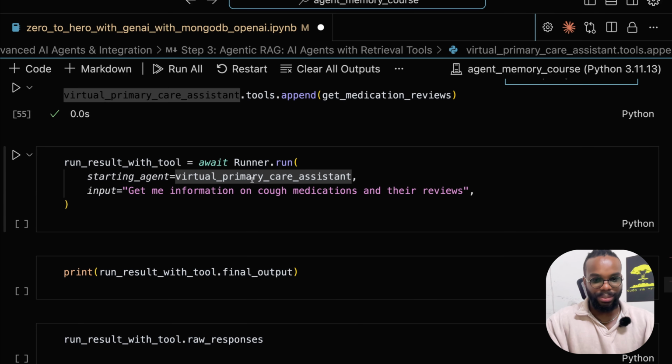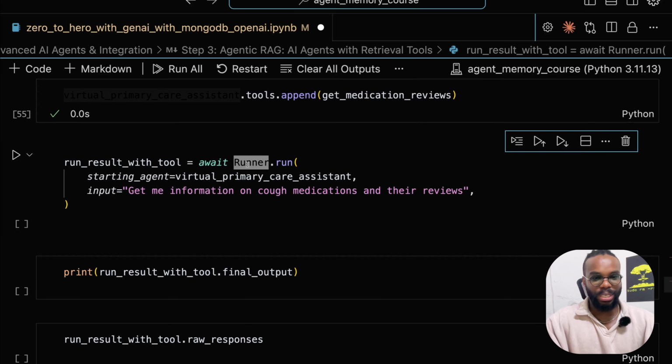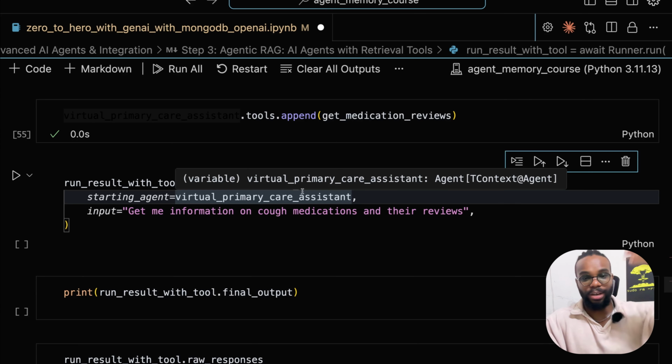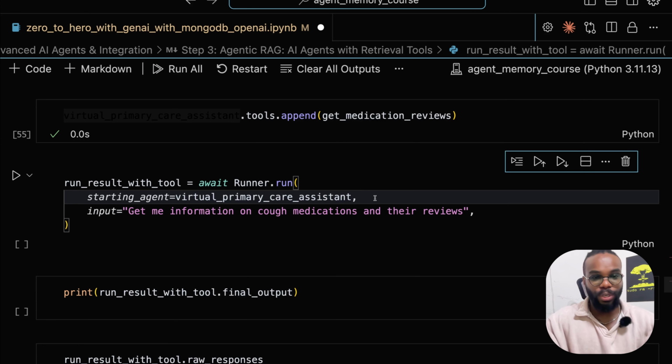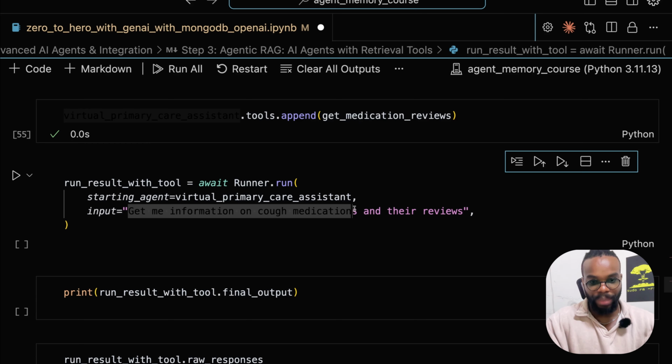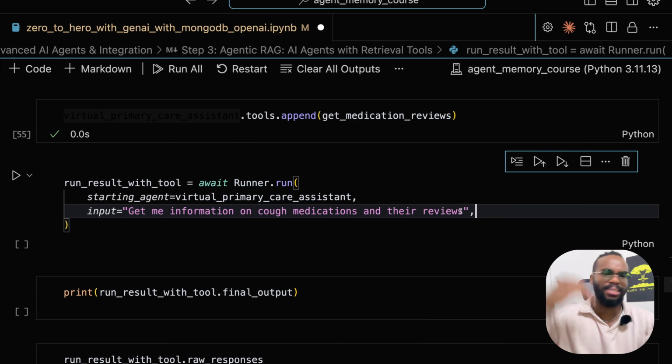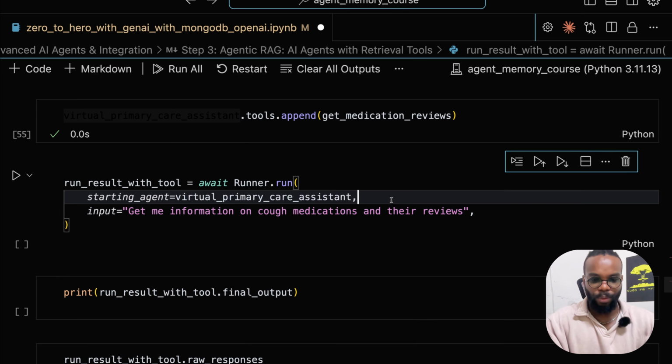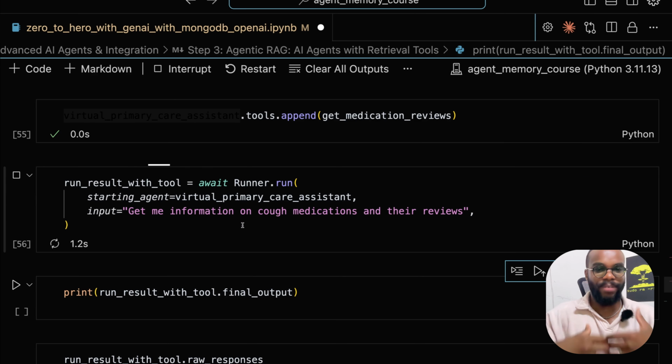And what we can do is, remember this runner, we can just run it and say the starting agent is a virtual primary care assistant. It's the same one we initialized earlier, but now it has a tool to retrieve information. And I'm just telling it to get me information on cough medication and the reviews. And that's the same thing we did earlier on with the minimal agent. But here we have an agent that has access to tools that can go into a knowledge source. We're going to see what the difference is.